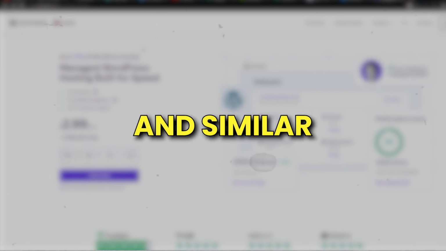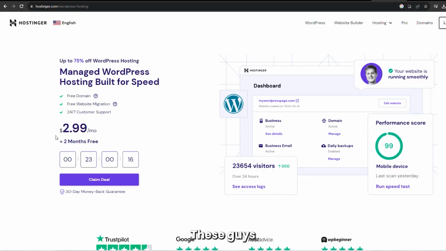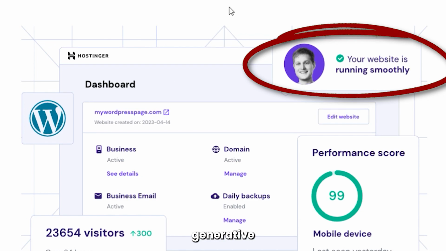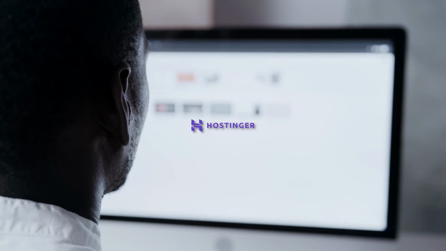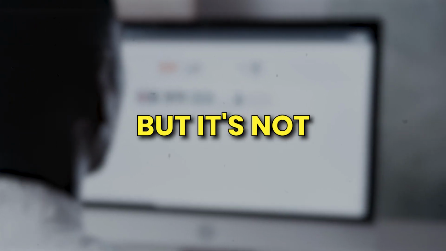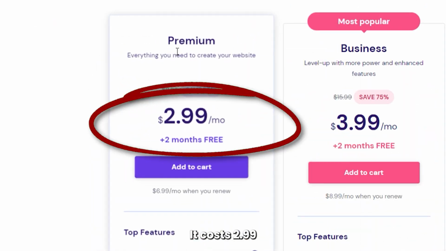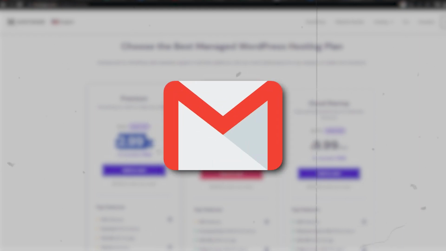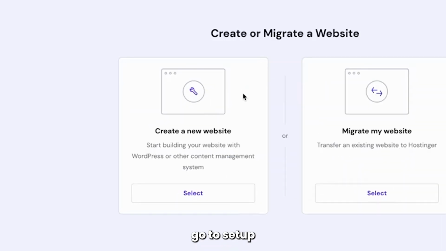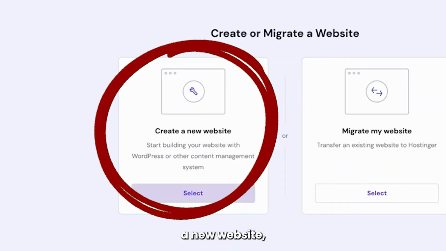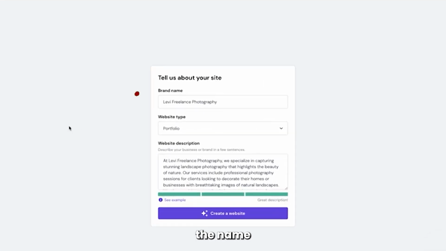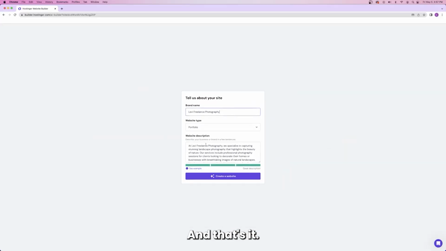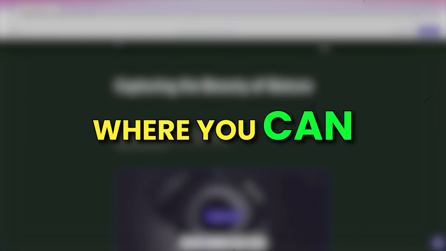Next up, and similar to WordPress, is Hostinger. These guys recently launched their generative AI builder, which claims to build a brand new website within a few minutes. Hostinger AI isn't free, but it's not that expensive. It costs $2.99 a month and comes with a free domain and email. Once you sign up, go to Setup and choose Create a New Website. Then select a Hostinger builder with AI. Set up your domain name, provide the name and description of your business, and that's it. You'll have a complete landing page where you can edit text, images, or any other setting.